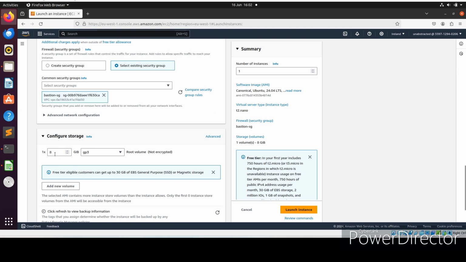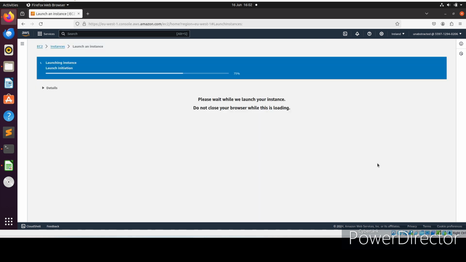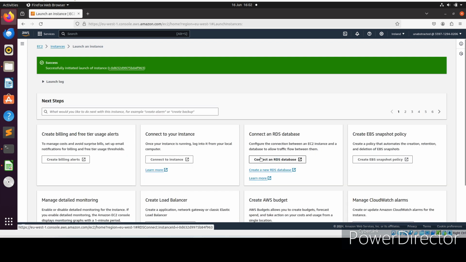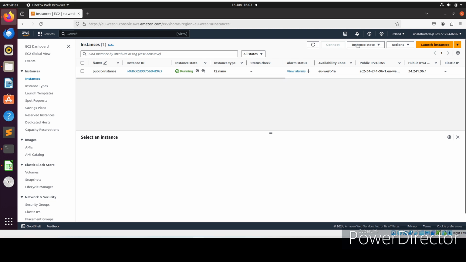We will choose 8 GB GP3 volume. Let's launch the instance. Let's go back to the EC2 console, and we will wait until the instance is healthy. You can see guys, the instance is running and the status check is initializing. So let's wait until the status check is passed.